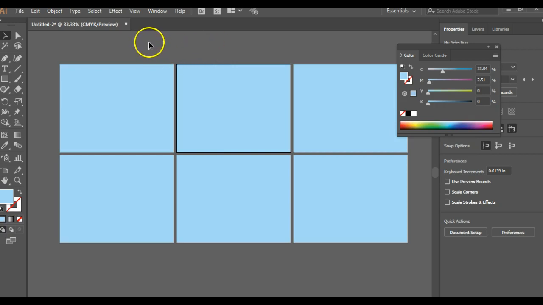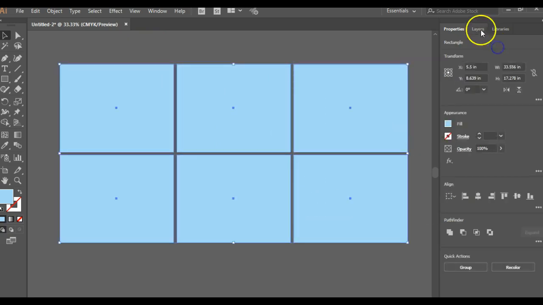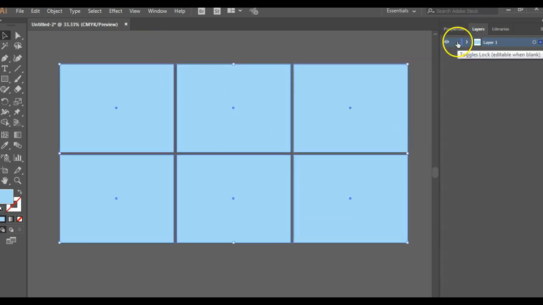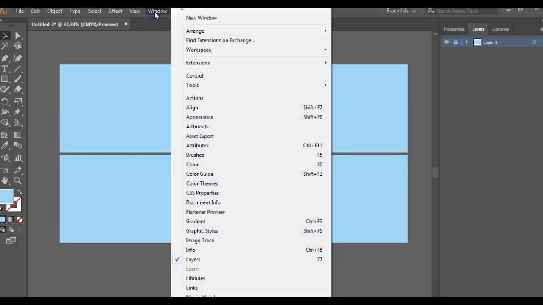Okay, lest I mess anything up, I want to select all of these, open up my layers, and lock it. So right there next to the eyeball here in the layers panel, lock it. If you forget how to get to your layers panel or you don't see it, you can always go up to the window menu and find any panel that you've got. In this case, it's the layers panel. I can see that I've got it visible because there's a check mark next to it.